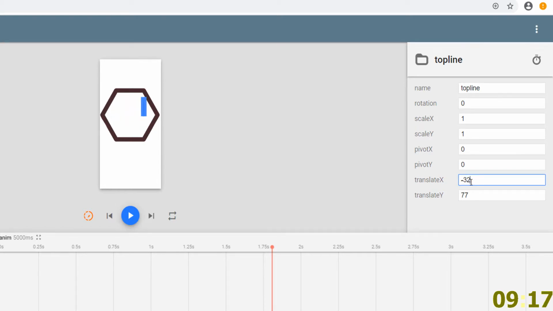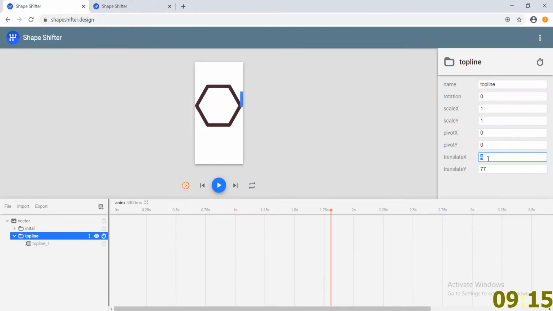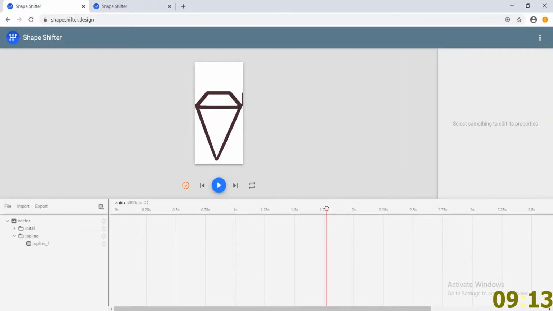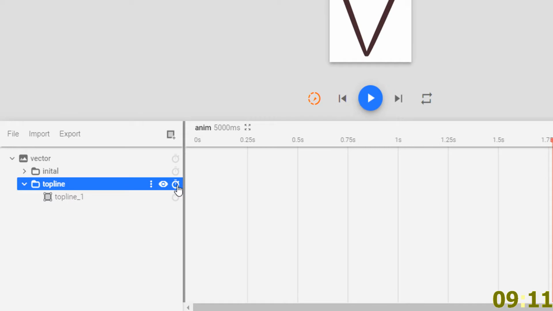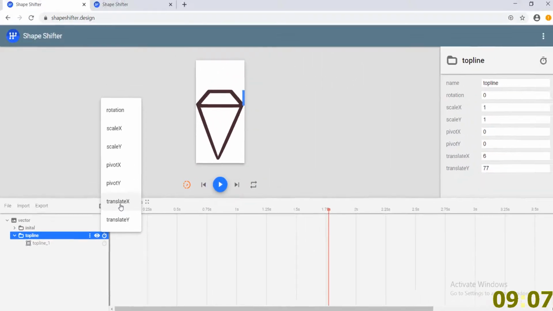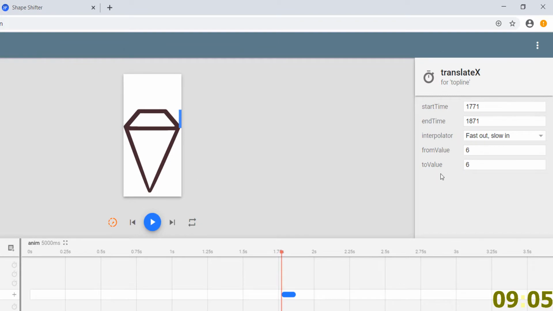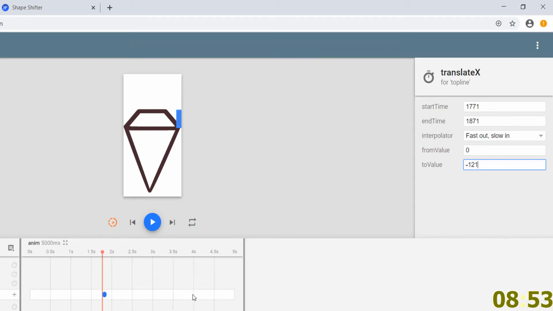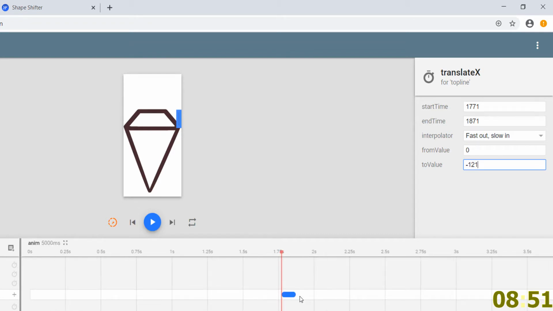I will keep it back to 6. And now add a transition of translate X to the group of the top line. Set the from value to 0 and the to value to -121. Ctrl plus scroll to zoom the timeline. I will increase the duration.